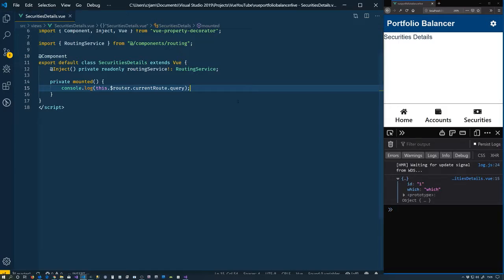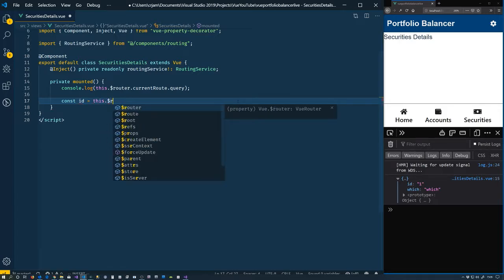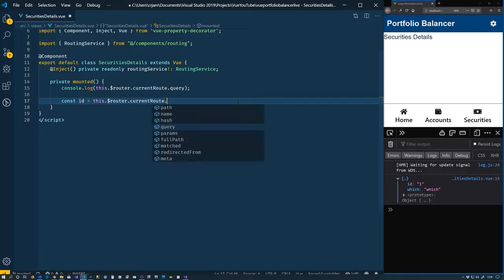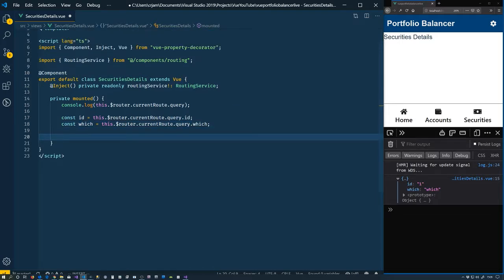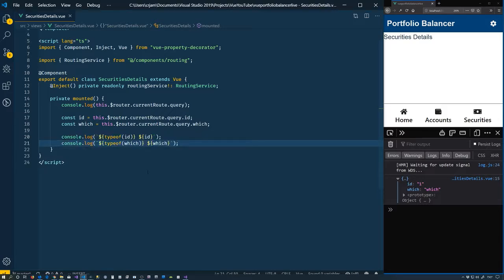What we want to have, let's do this. So we'll have const ID equals this.$router.current.query.ID. And we'll have a const which is basically the same thing. Query which. And just to see that everything's working out when we do what we do here, it's console.log stuff. So right now, of course, everything up there is a string. So we get a string. The ID is a string of 1, and which is a string of which.